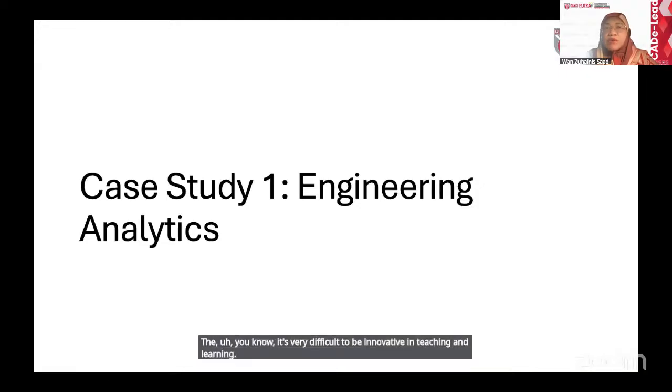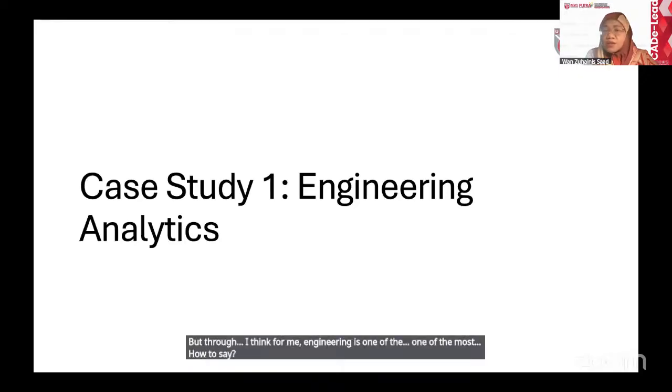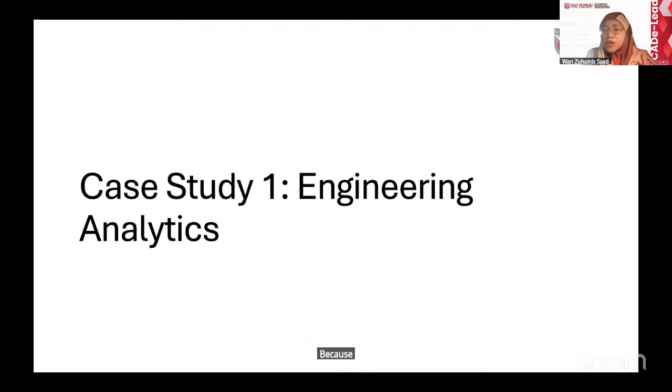But I think for me, engineering is one of the most, how to say, you can be very innovative in designing teaching and learning in engineering courses, because it has to be hands-on. It has to be involving the students.